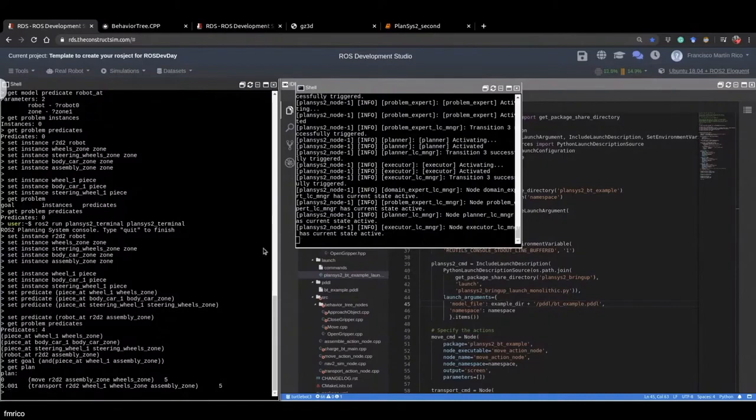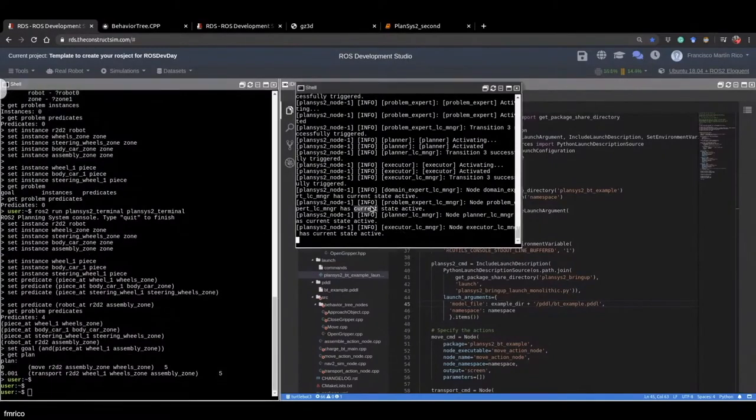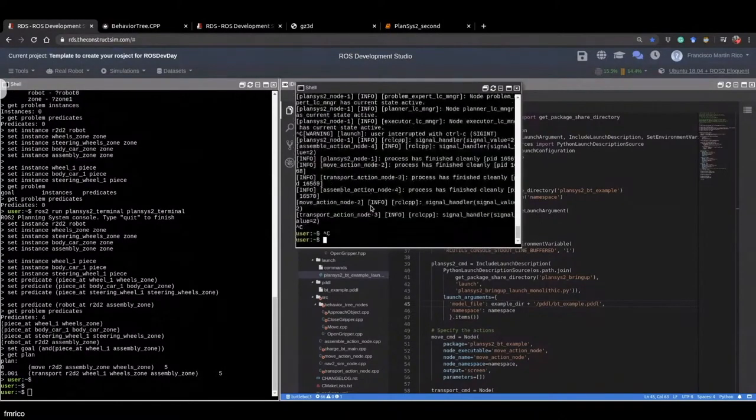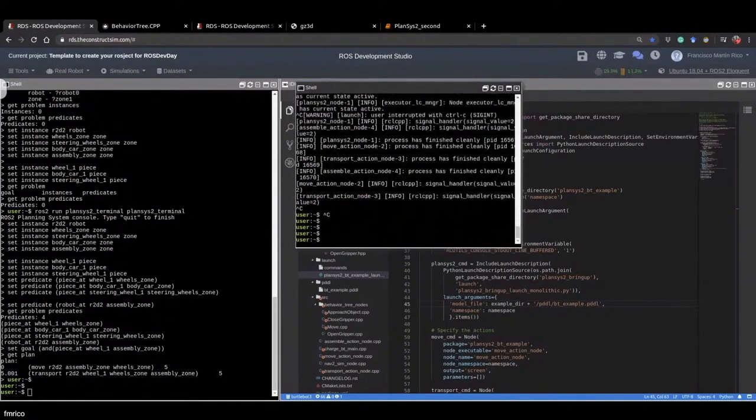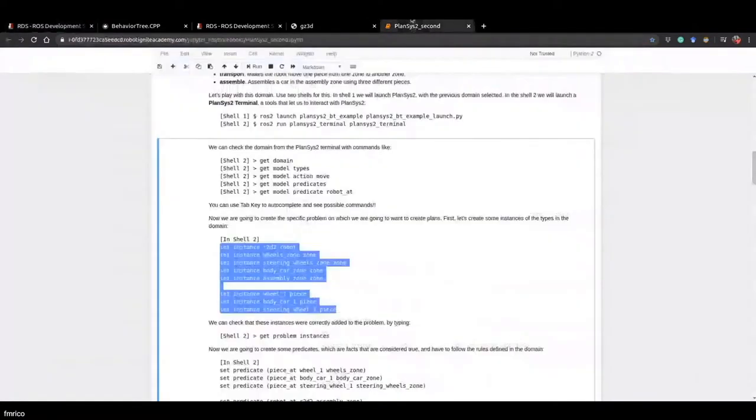Okay. I will show you a more complex sample that involves navigation. So we will close here. Control D, you close this terminal, and Control C, you stop everything. Okay. I will explain the next example.